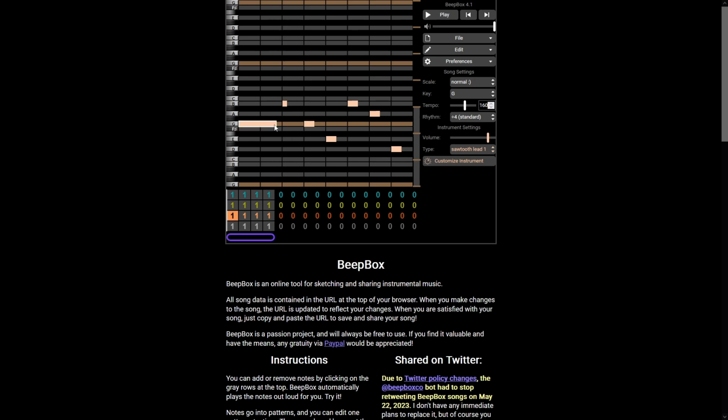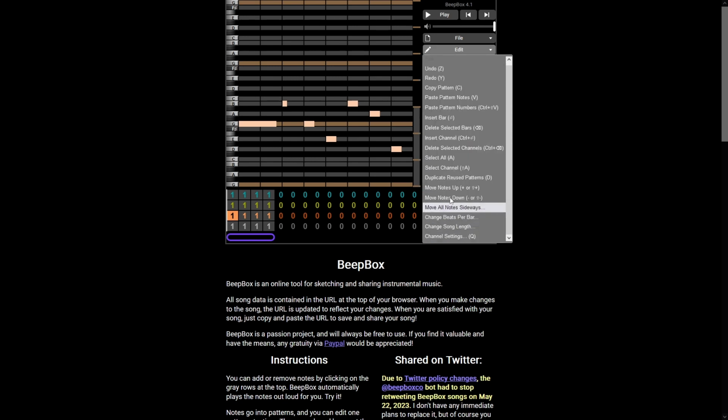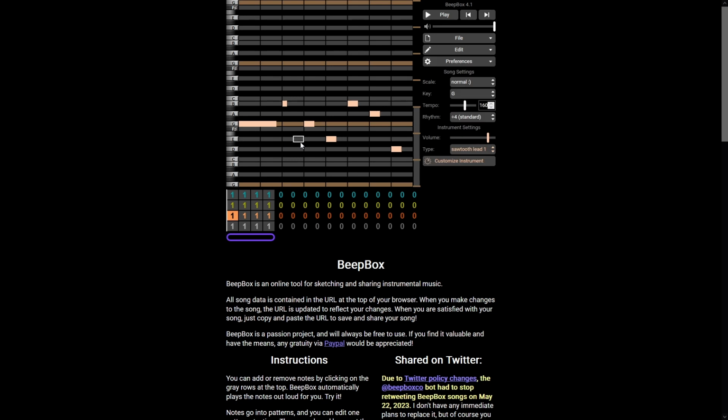I'm just going to experiment. Maybe we move this thing up an octave, see what it sounds like up there. So to move things up and down an octave, you can go to Edit. So plus and minus will move it up and down one row. Shift plus and minus moves it up and down an octave. So I'll just do Shift and plus to move it up an octave. And let's see what it sounds like up here.